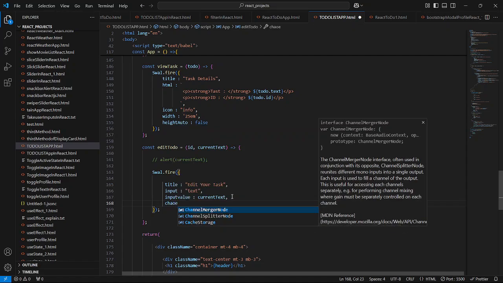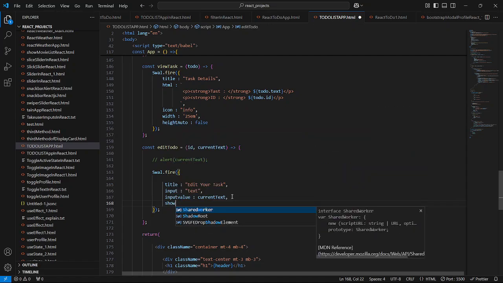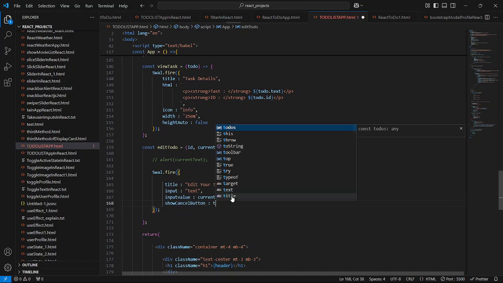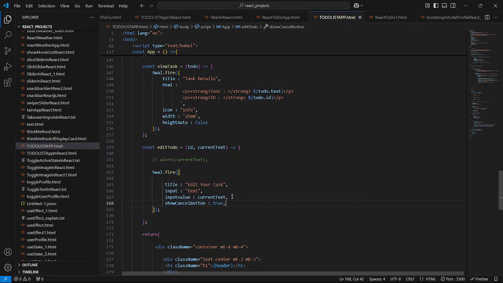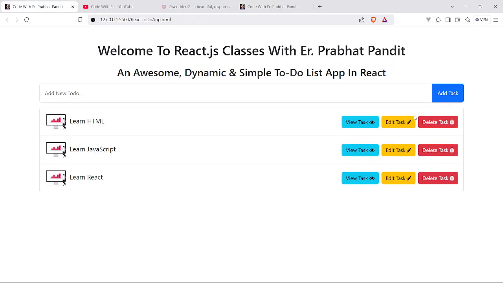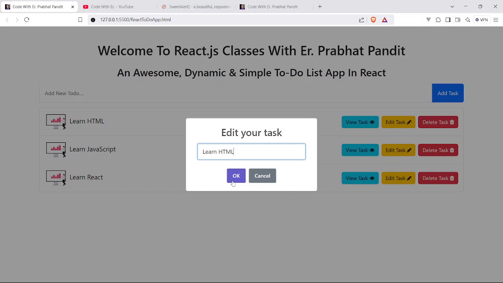Now come to the code, put a comma, I'll say here show cancel button. So if the user doesn't want to edit the task, we can show the cancel button also. So I'll say here true. Let me show you. Go to the example and you can see here edit task. There is an OK button and there is a cancel button. If the user doesn't want to update the task, he or she can press the cancel button.